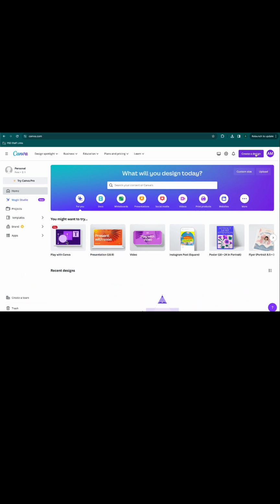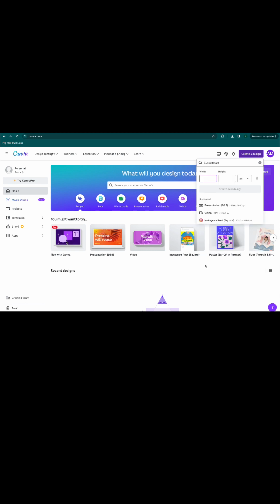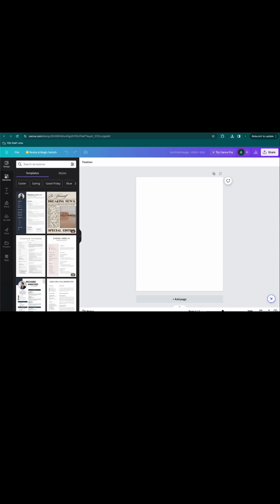Congratulations. We are now gonna hit create design in the upper right hand corner. We're gonna change our units to inches, and you can make this whatever size you would like, but I'm gonna make it the same size as a piece of printer paper, which is 8.5 by 11. And now we have our file.